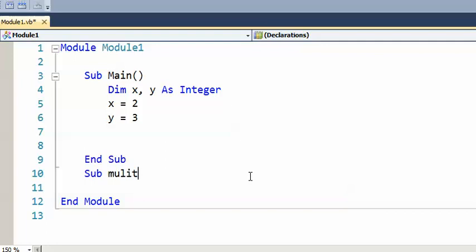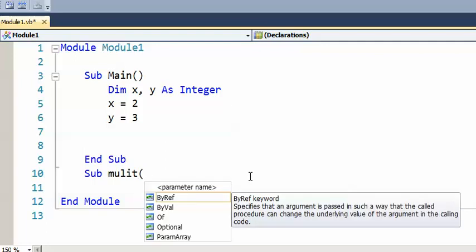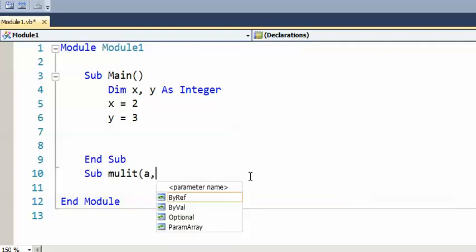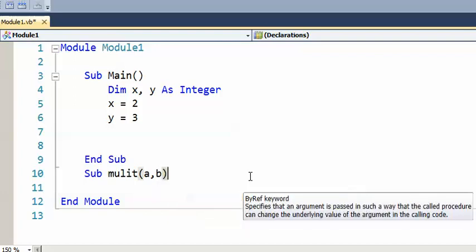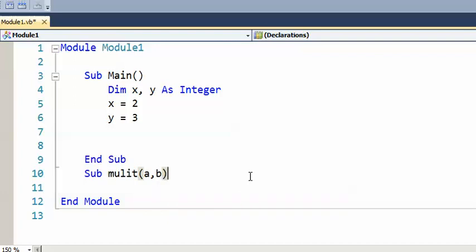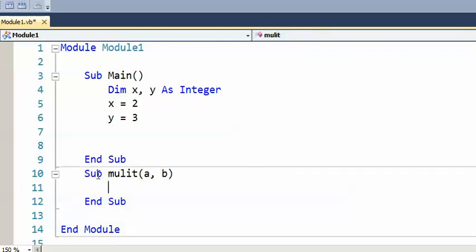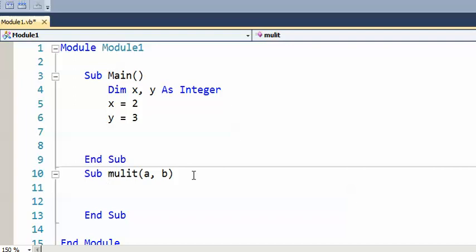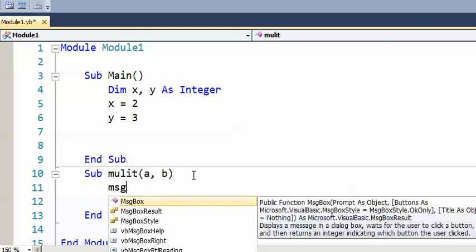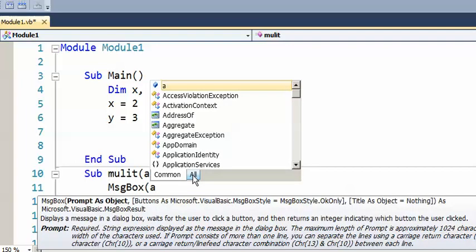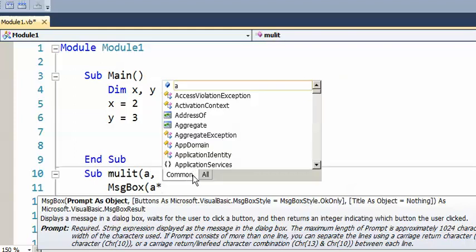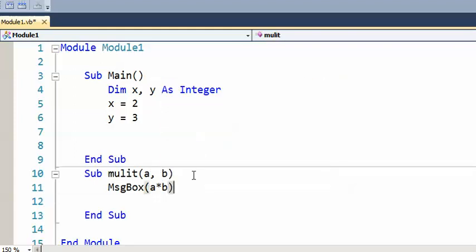I'm going to pass it two parameters. I'm going to pass it x and y, but I can call it anything I want here. Whatever name I use here, I'll use within this routine to refer to the parameters that I pass in when I call the routine. So I'm going to do MsgBox, and I'm going to output A times B. I'm just going to output the product of A times B.